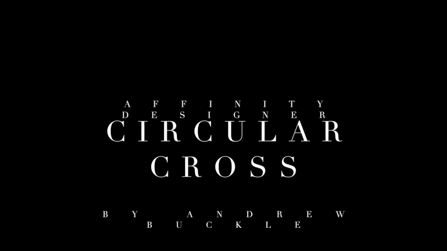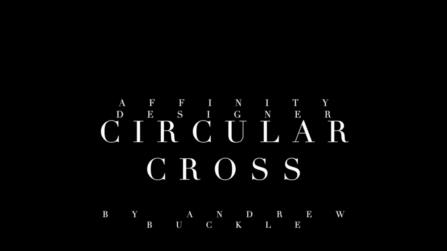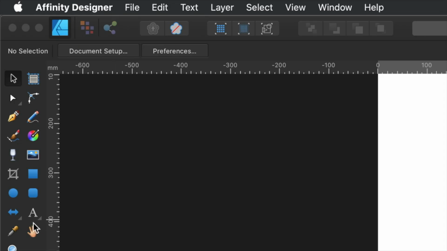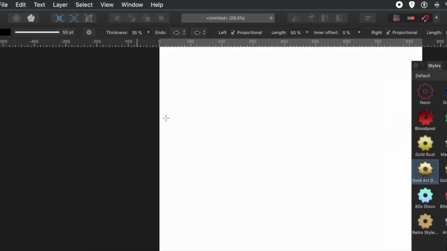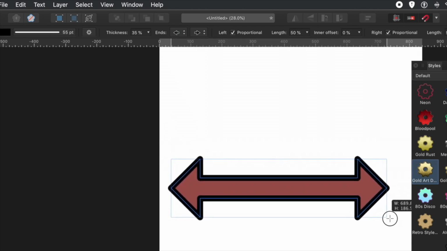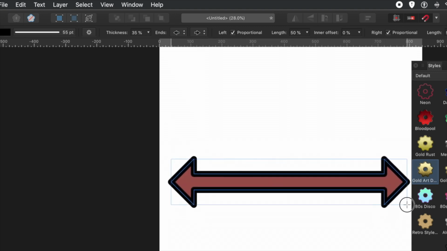How to create a circular cross design in Affinity Designer. Key tool, the Arrow tool. Let's go there, find it in the Tools panel. You can set the stroke fill if you don't want to apply a style later. So just apply it to the document, just drag it across there.